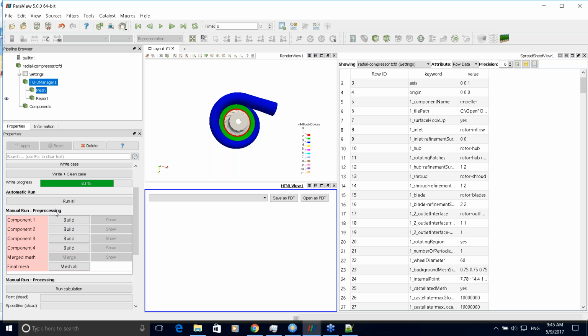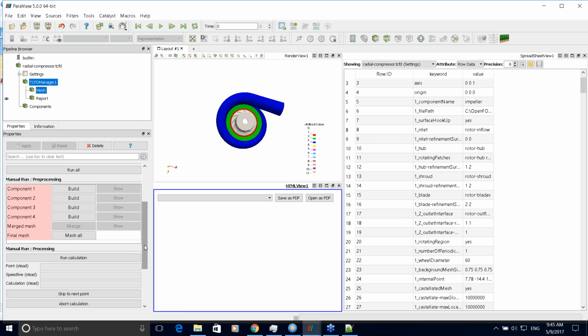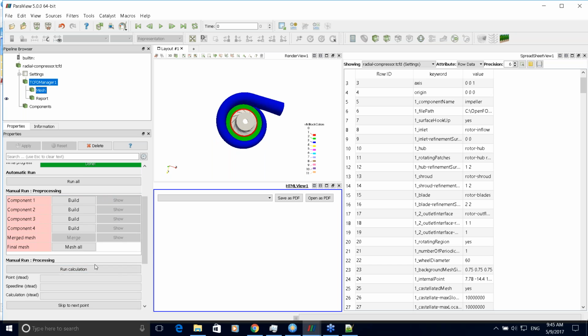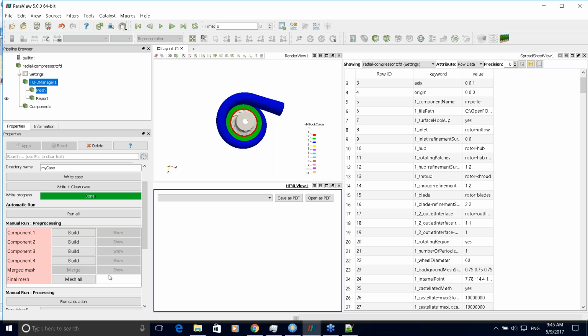First, we can generate a computational mesh by building components separately, or we can click on the mesh all button to mesh all geometry, and afterwards we can run the calculation. Or we can run all these steps by one click, which is here, run all. So this is a part of an automatic run.